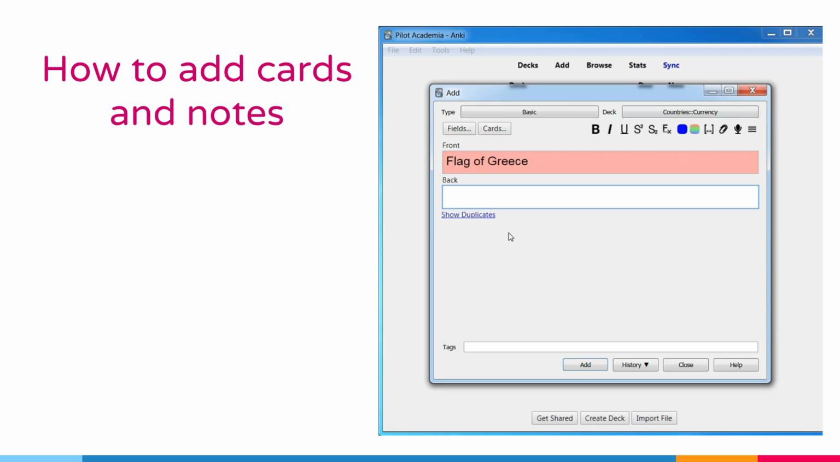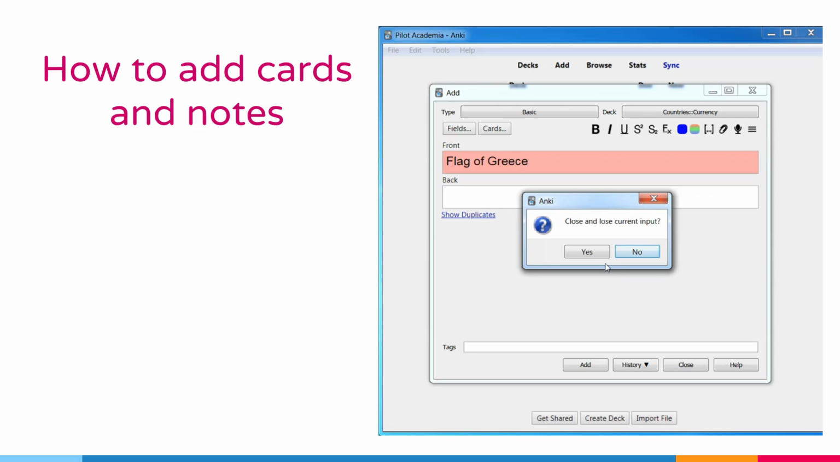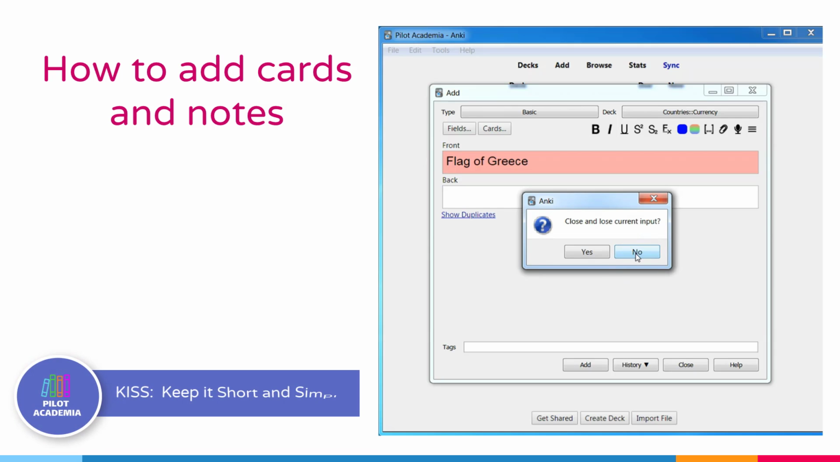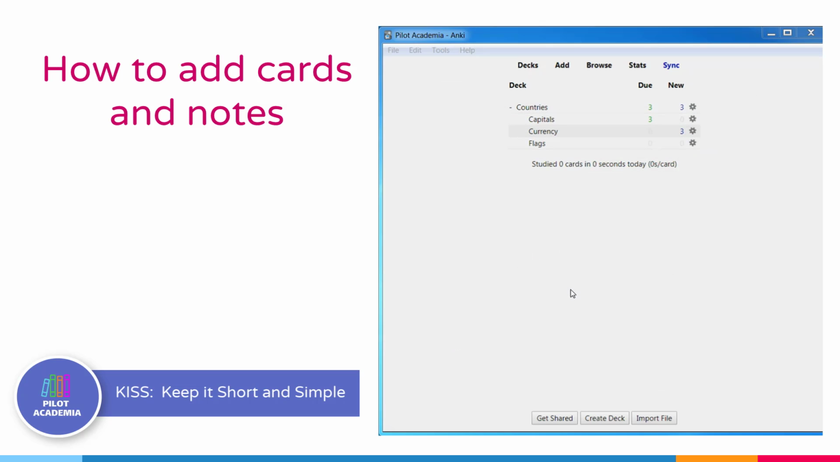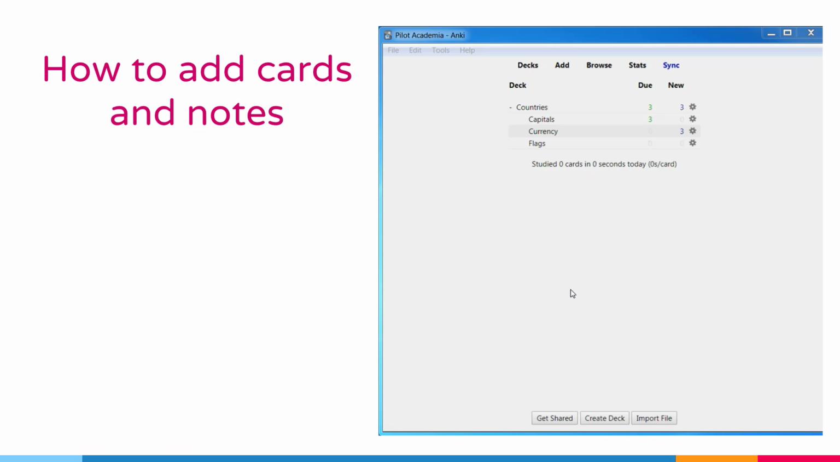Different people like to review in different ways, but there are some general concepts to keep in mind. In particular, first, keep it simple. The shorter your cards, the easier they are to review. You may be tempted to include lots of information, but reviews will quickly become painful.